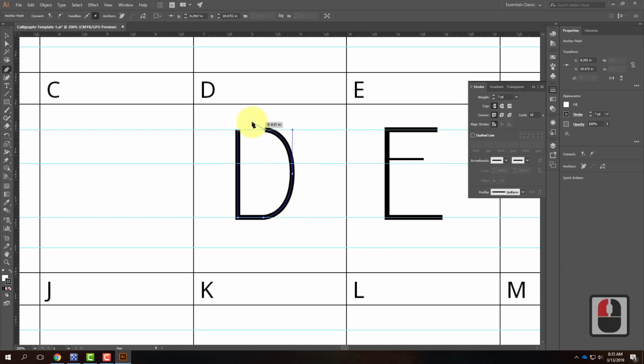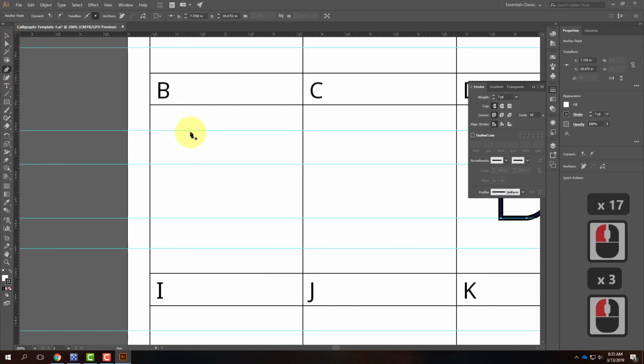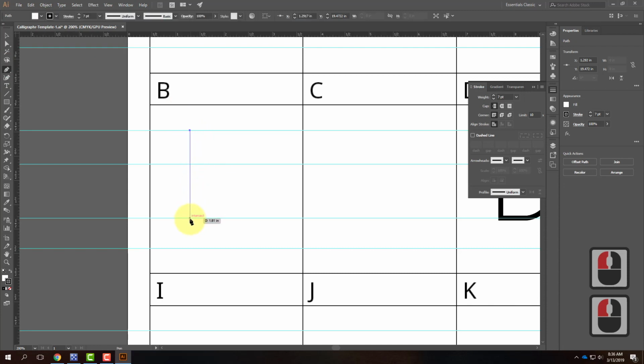So that creates that part of the D, and then I come back and close my shape right there. Now, this takes practice to get right and to be able to create that curve. So be patient and practice with it. I'm going to move over to the B next. So in the B, I'll go to the pen tool. Same thing, I'll start and I'll draw my backbone there. I'll come over a little bit.